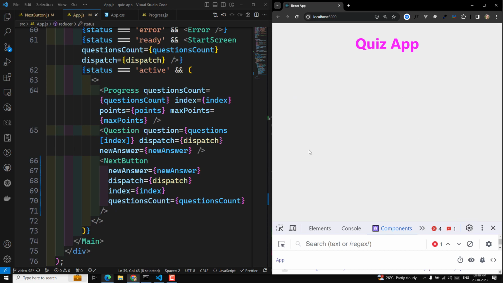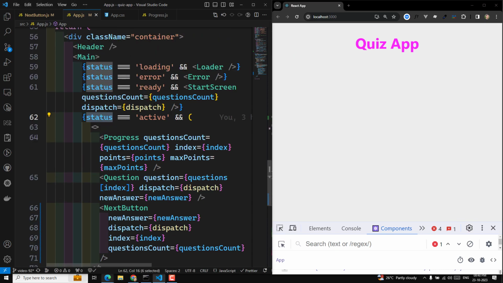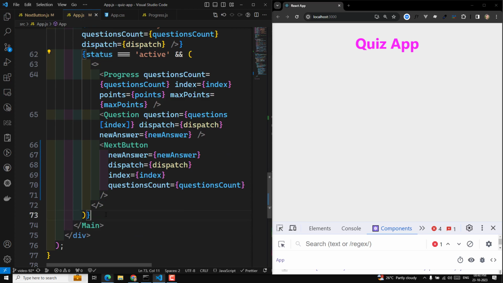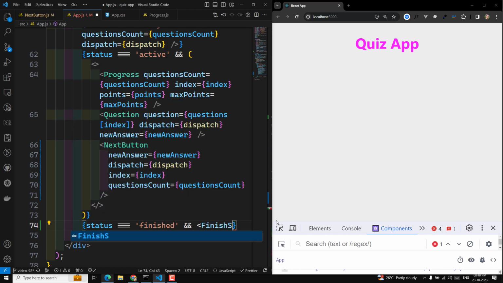Now here we are getting an empty screen. Why? Because right now the status is not active, ready, error, or loading. The status is now finished. So here we will write a condition in such a way that if status is equal to finished, that means the quiz has been finished, then I need to show the finish screen. That is the screen I need to show.